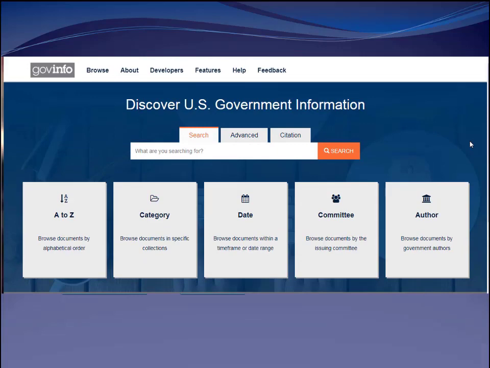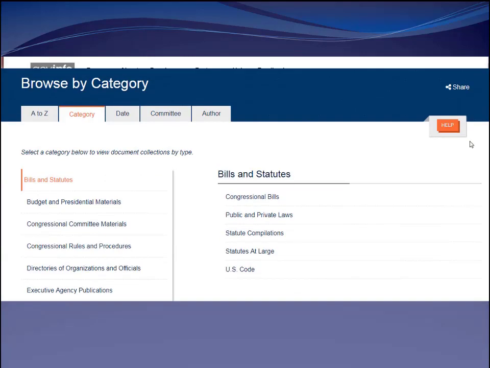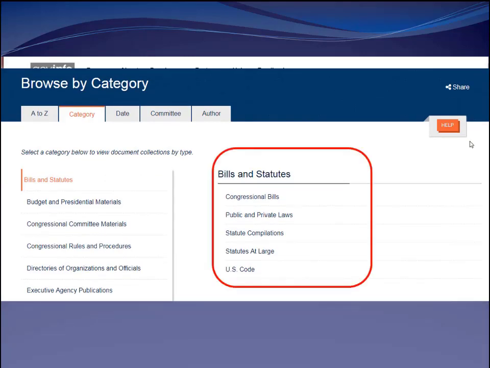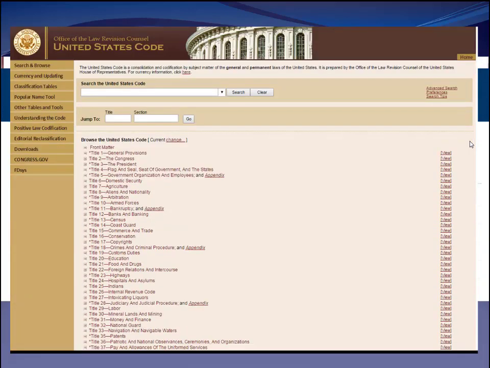Here we are in GovInfo. I can choose category, and then bills and statutes. I can either take a look at congressional bills by bill number. I could look at the public and private laws by public and private law number. I could look at the Statutes at Large, or I could look at the U.S. Code. And here we are on the Office of Law Revision Council, and there is its version of the United States Code.